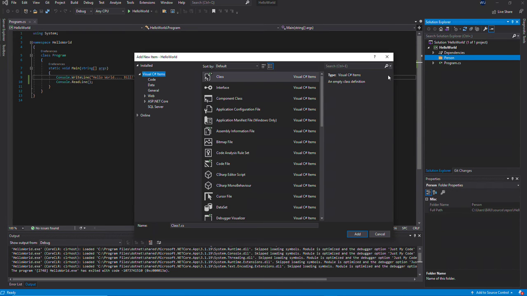Okay, so on that new item, as you can see now, you have multiple objects available for your use. And don't worry about this, because as you grow your skills, you will be learning the purposes of those files or objects. Okay, so let's choose class, and let's name it person class. As you can see, it has a file extension .cs.